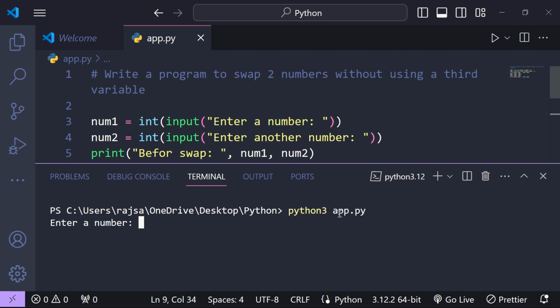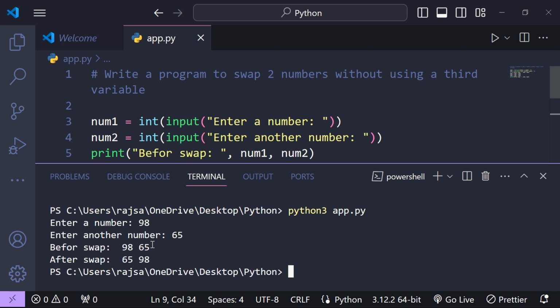Enter a number. I'll type 98, let's say. Hit enter. 65, hit enter. Before swap it is 98 and 65, and after swap it is 65 and 98. So you can see, it's so easy. So let me explain this program to you.